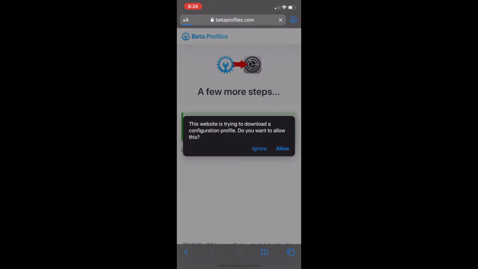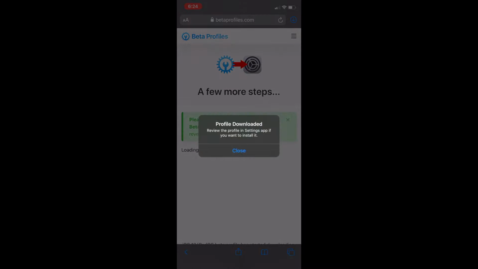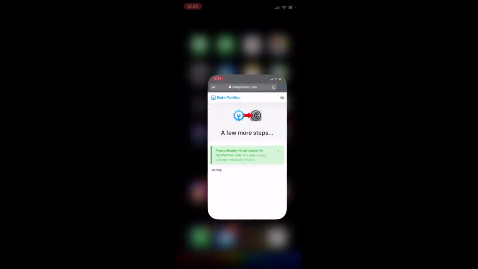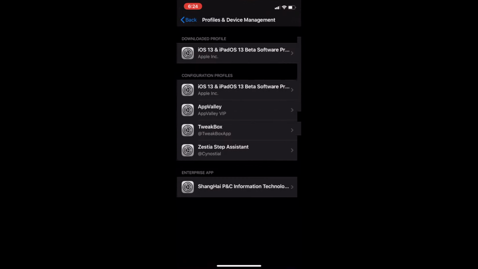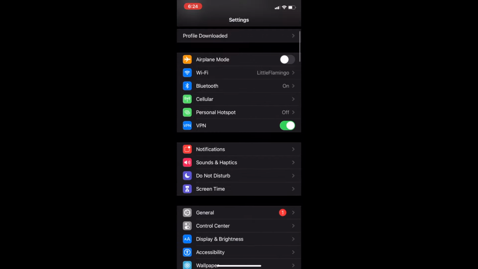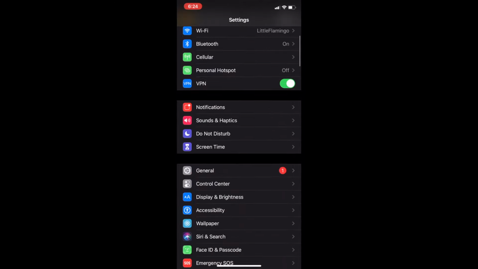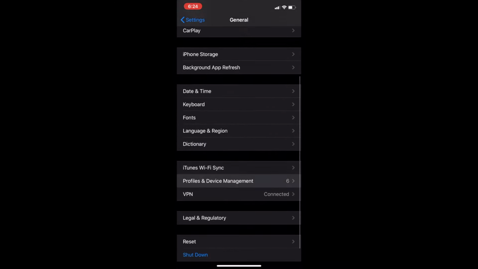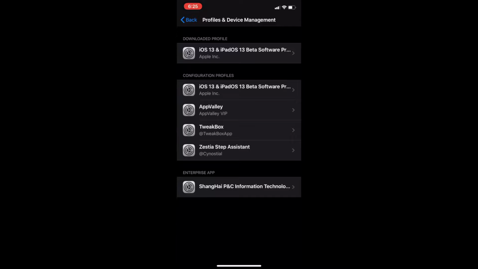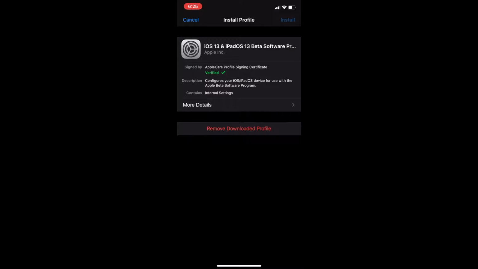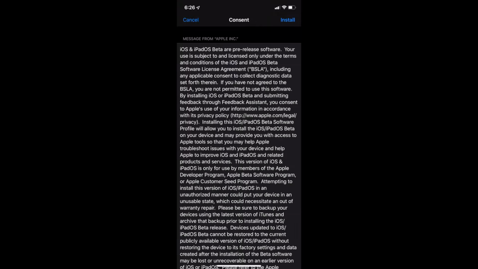So it says trying to download a configuration profile. You just press allow, right? And you go review the profile. So you go to settings, back, let me go all the way back to show you. So here it should say profile downloaded, but if it doesn't, you just go to general, down, profiles and device management. Then when it says up here, downloaded profile, click this, install at the top, and enter your password.